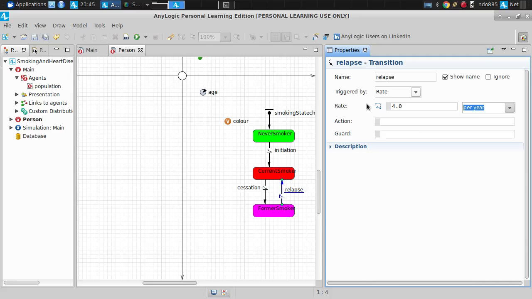Well, here it means that on average, a former smoker will spend a quarter of a year, three months, before relapsing on average. That's what that means. They fall back with very high frequency.